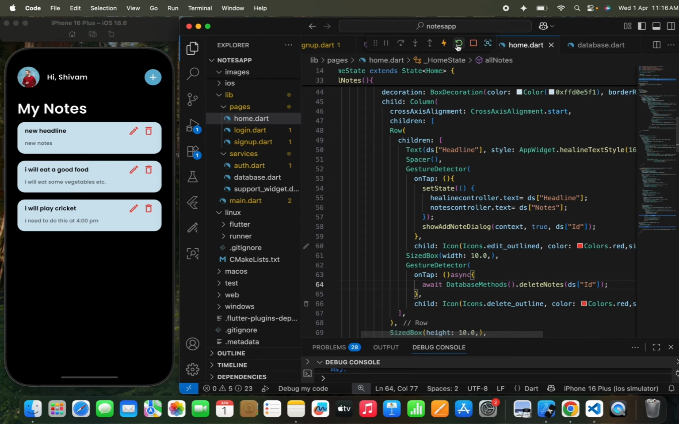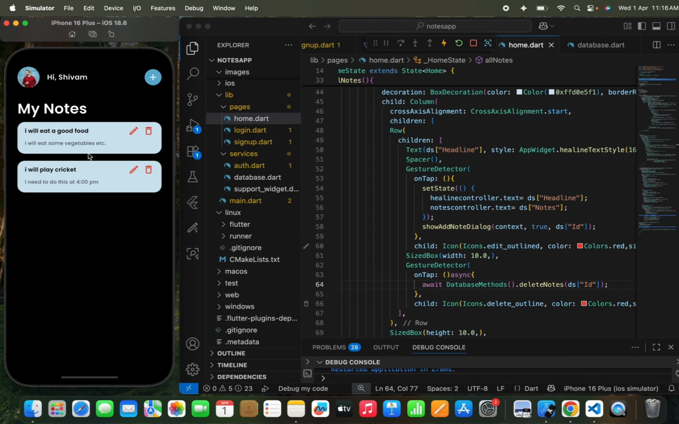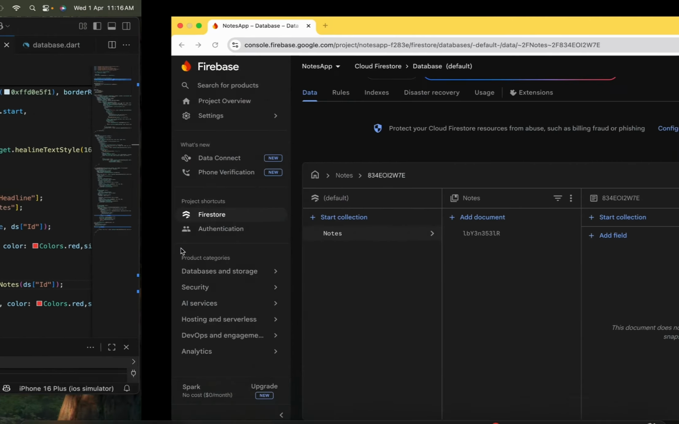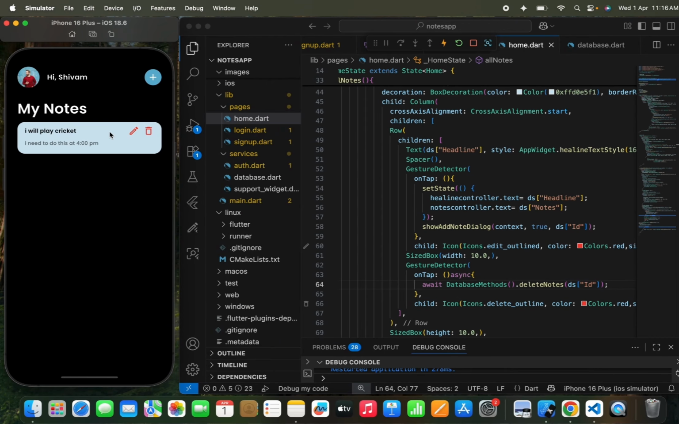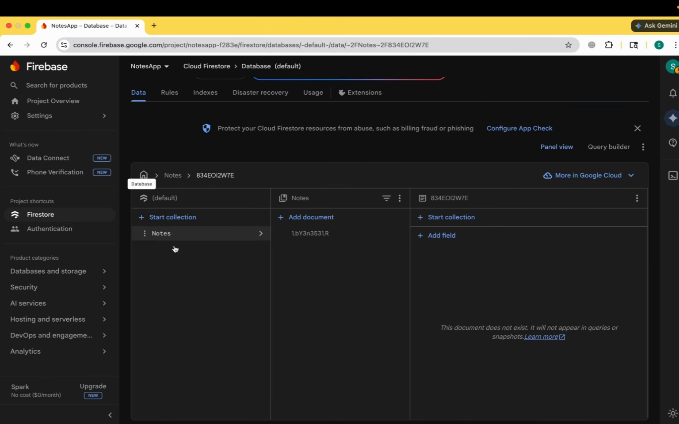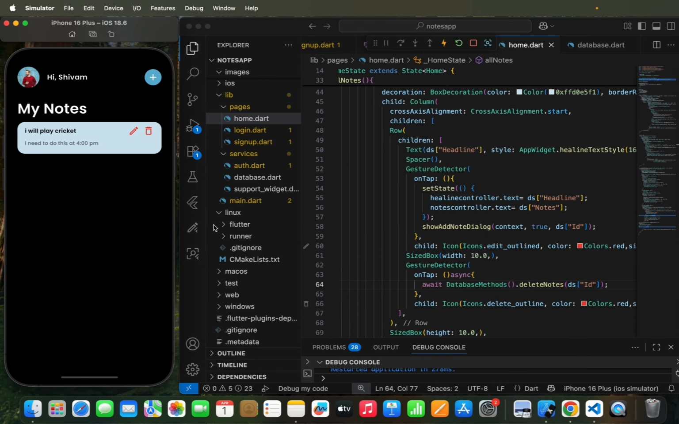So let's hot restart this again and we'll click on this, and you can see that it just takes a few milliseconds to delete that node. I will delete this as well. Okay, now there is only a single node seen over here, so there will be only a single document in the nodes collection. So let's check Firebase. So in the nodes collection you can see there is only a single document available, which is I will play cricket, that has been shown in our notes page.